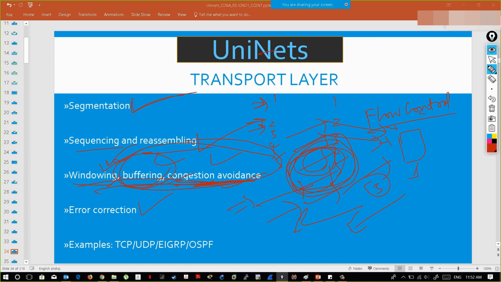So all of these collectively, the acknowledgements, windowing, buffering, and congestion avoidance, work together, and the process is made easier and reliable. And the same thing, if you consider examples in the transport layer, you'll have TCP.